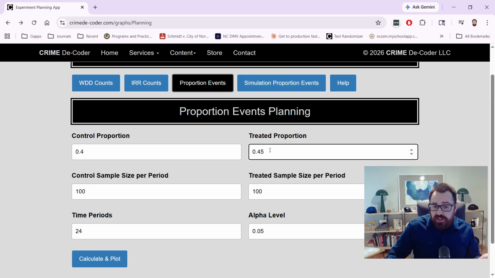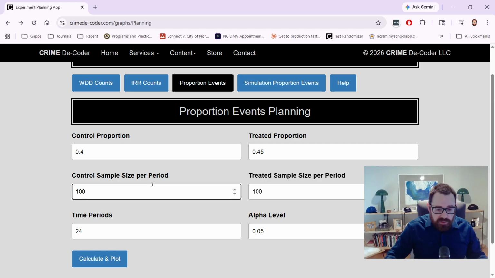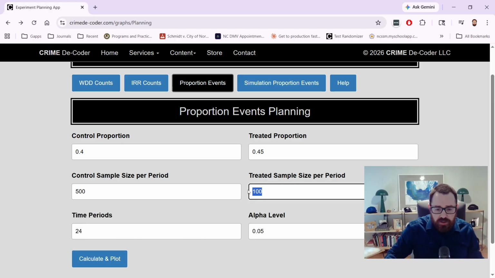And we think that the cameras are going to increase to 45% arrest clearance rate. You can put in your control sample size or treated sample size. And so, unlike the prior examples, these sample sizes can be potentially different. So the control, if you have more control points that make sense to use, you can basically use more. So here we'll put it in as 500 events per unit time, and then treated sample sizes, we'll make it smaller. We'll make this 40 events per treated time.